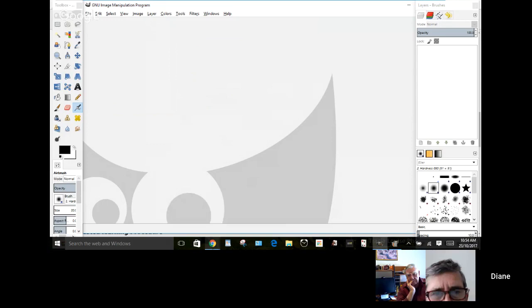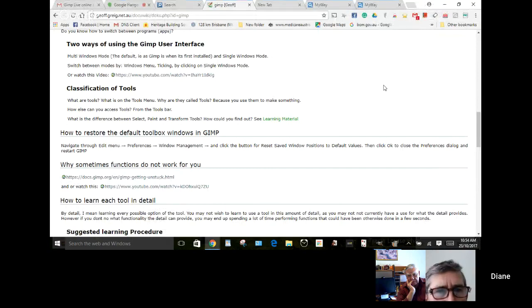Okay. Classification of tools. So I've got, what are tools? What is the tools menu? We know both of that. Why are they called tools? Because they're used to make something, okay? How else can you access tools? From the tools bar, or the tools menu, it should be there.